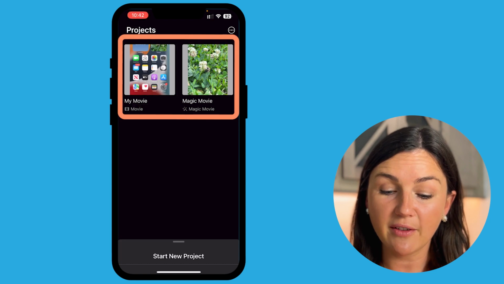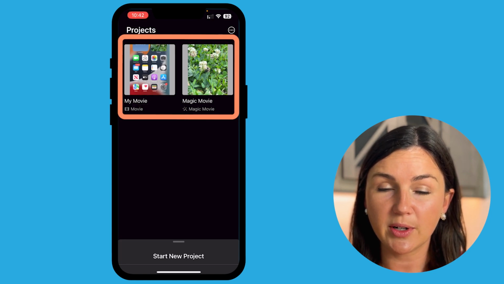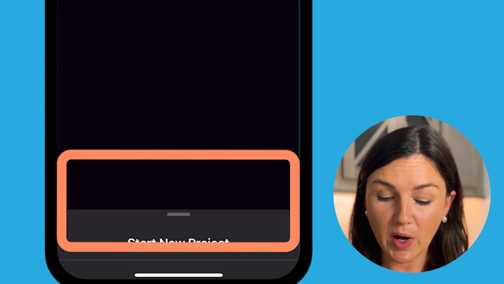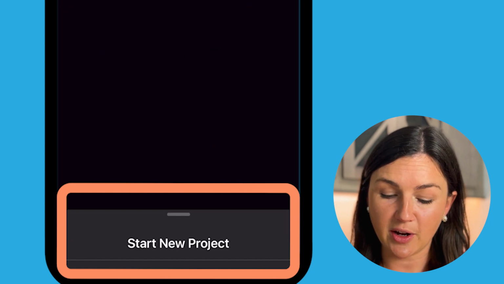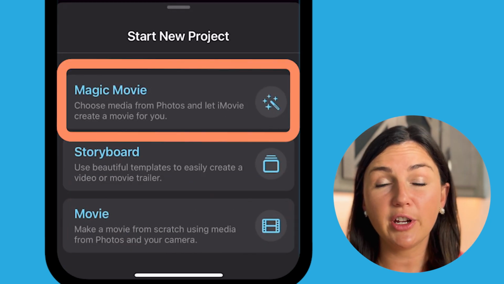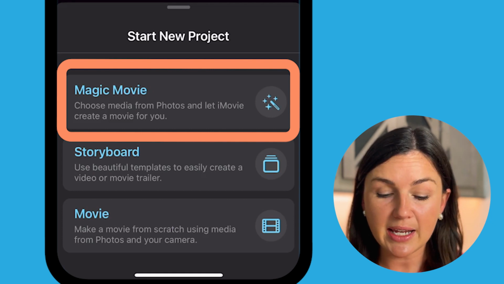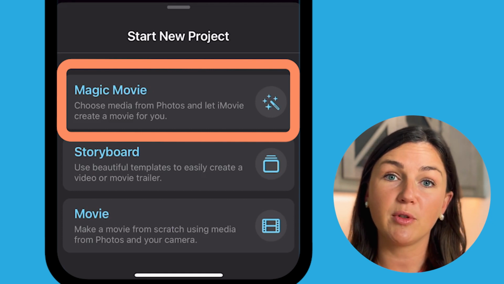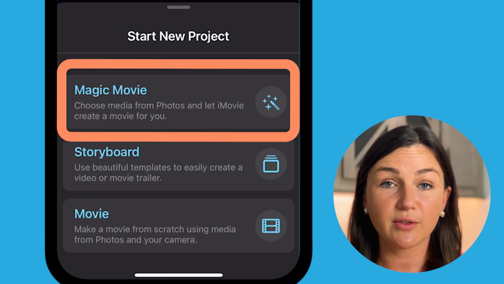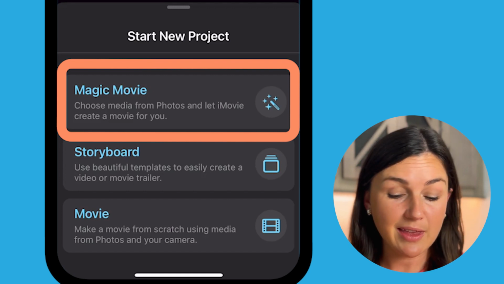You'll notice I already have two projects up here loaded, but to start a new one, you would select start a new project on the bottom, and you will have three options of starting a new movie project. The Magic Movie is a new update, so you can let iMovie create transitions and titles for you, so you could play around with that.